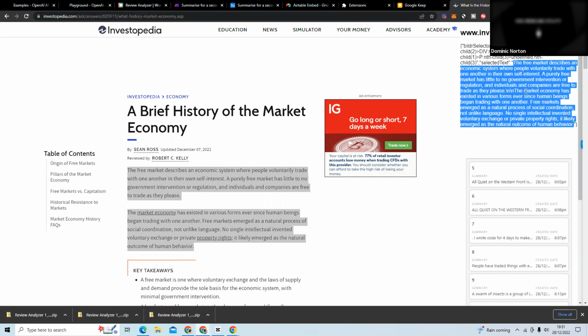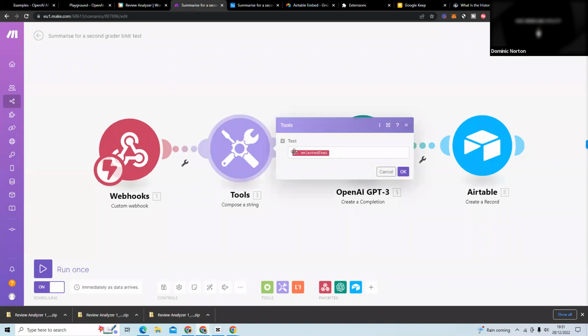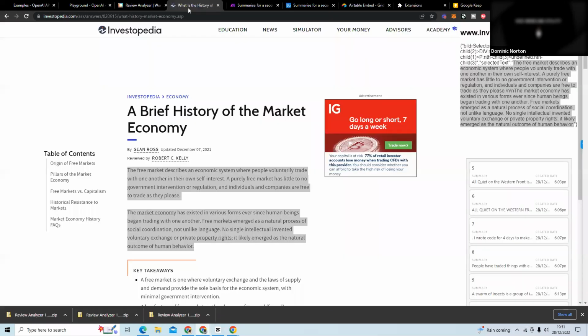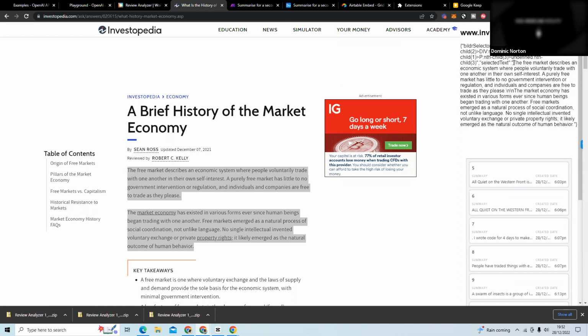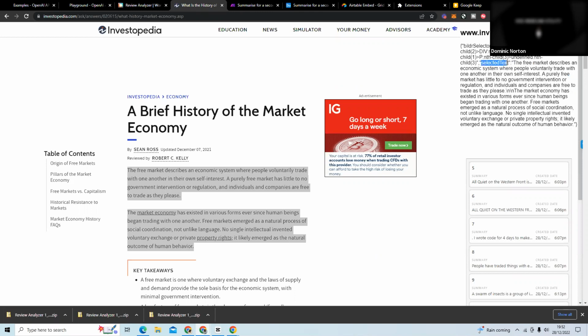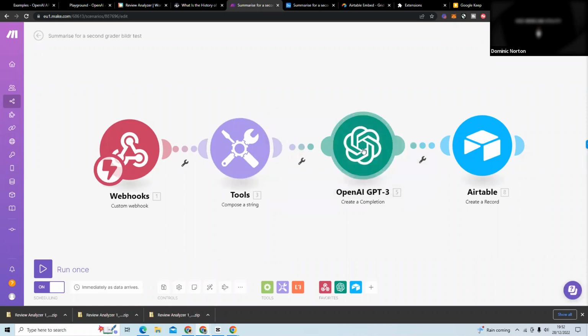And we do that processing in Make. So we send it to Make, get it here, and we go ahead and grab the selected text. So if we look back, where is it? If we look back here, you will be able to see selected text. So that's what we need. We just need this bit, which is a part of the selected text. And that's what Make allows us to do really, really easily.